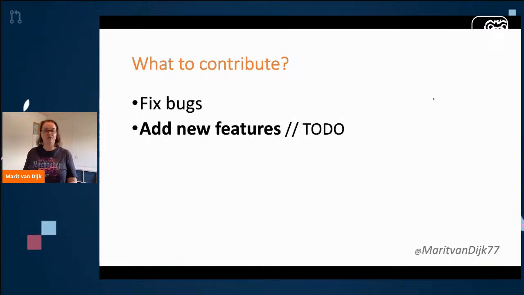You can, of course, add new features if there's something that you want in a project that you're using. Before you get started on new features, though, do check with the project that it's a feature that they want and that your implementation is in line with what they want, because they will have to maintain it.